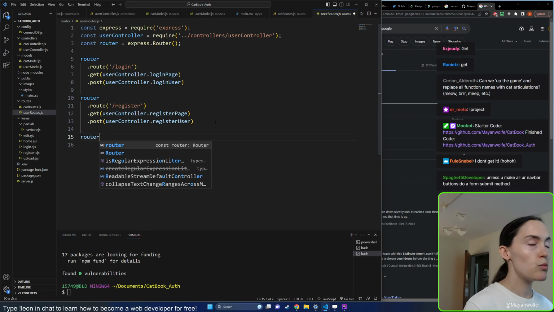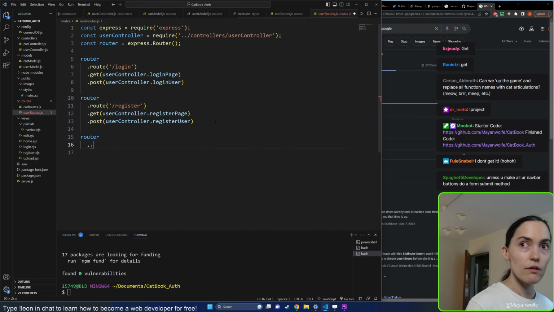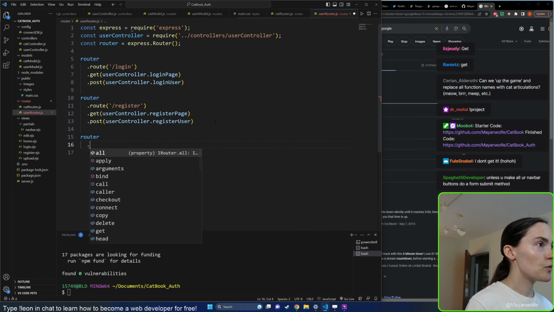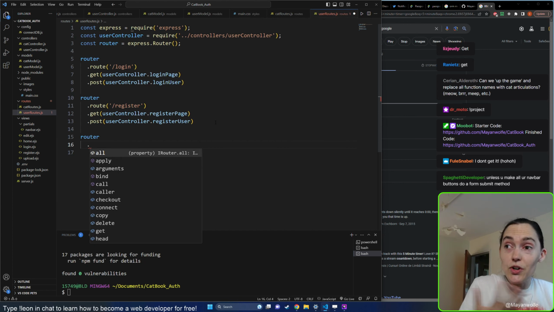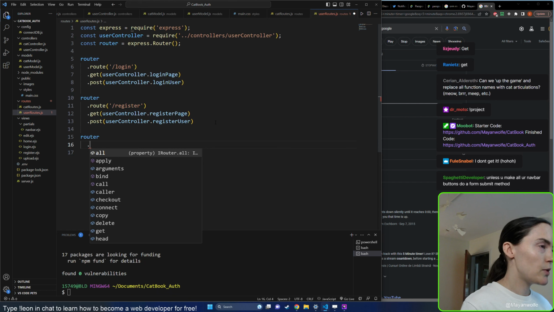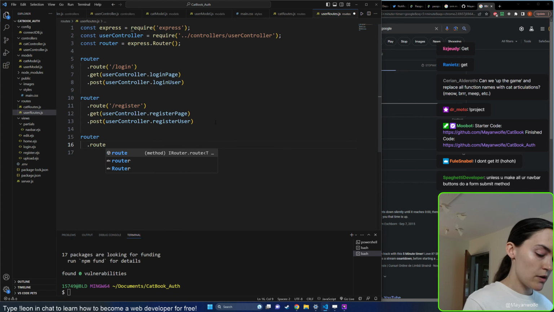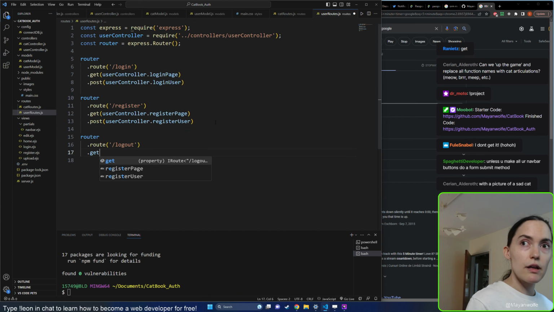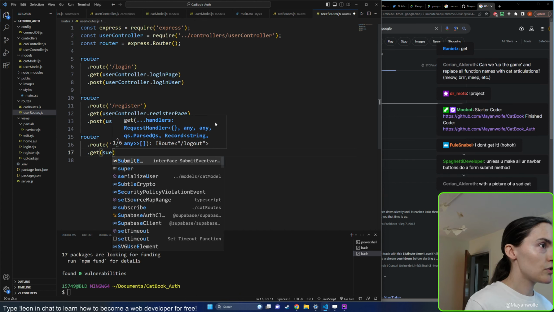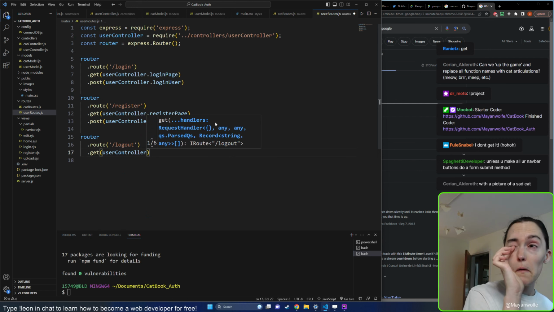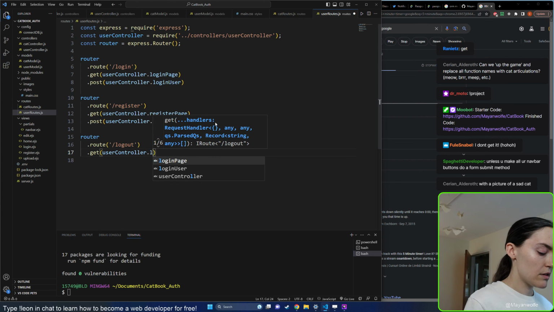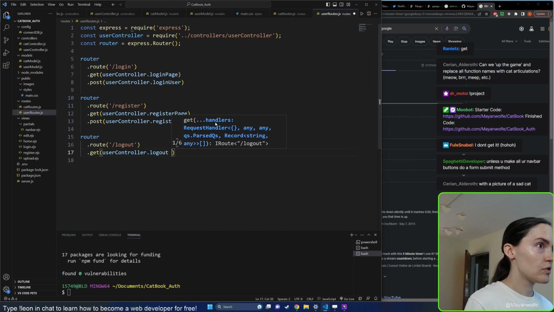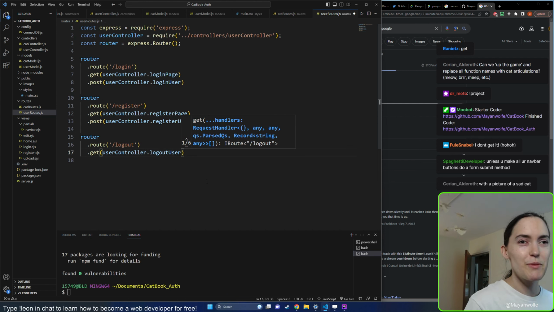All right, then my last route here is just going to be for logouts. And since we're only going to need one route here, because there's no logout page, right? You could have a logout page, like one that pops up and says, you have been logged out. But we don't have that. We just go back to the home page. So we can just say logout, get user controller, logout user.